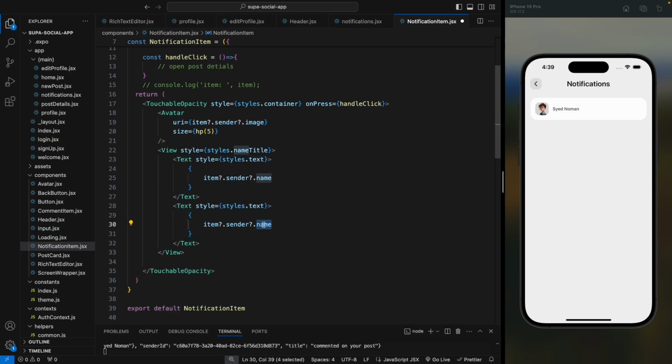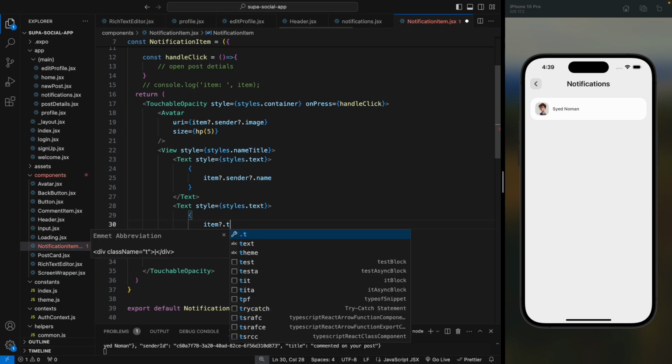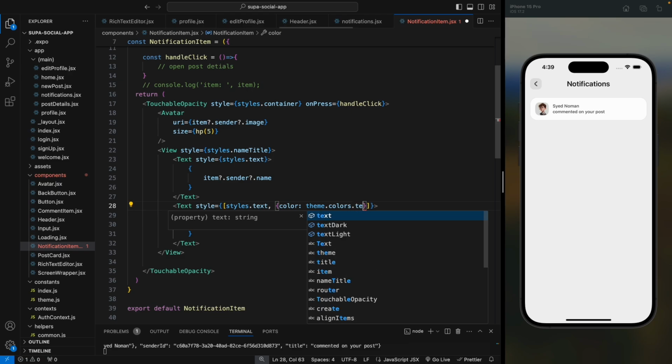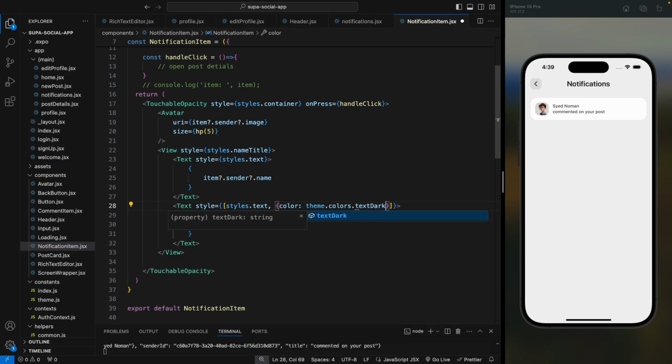So this will be item.title. So let's just remove this. Let's save this, and there we can see the title. Now I want to make this title a bit darker. So let's add the color property as the text dark color from our theme. Let's save this, and now it looks good.